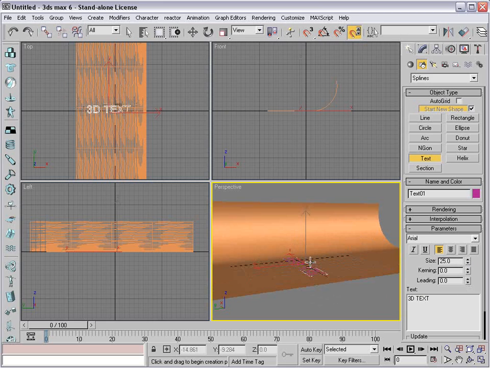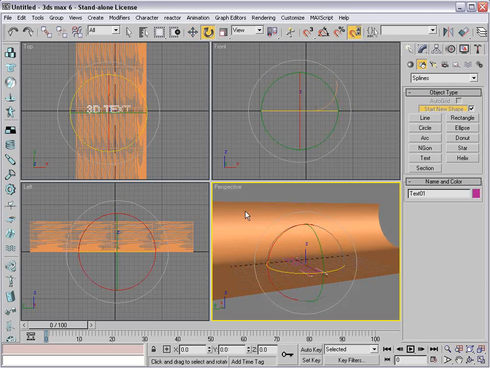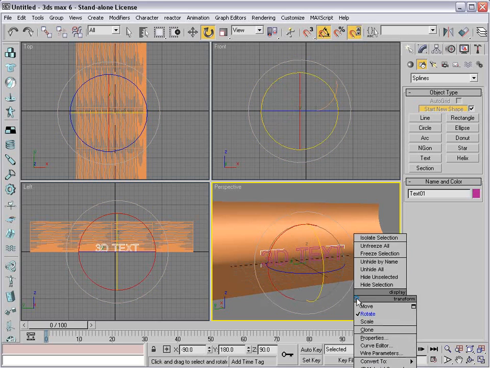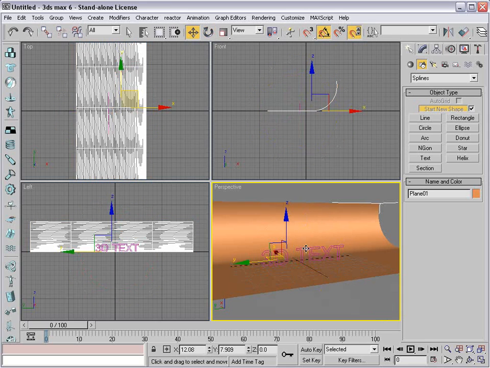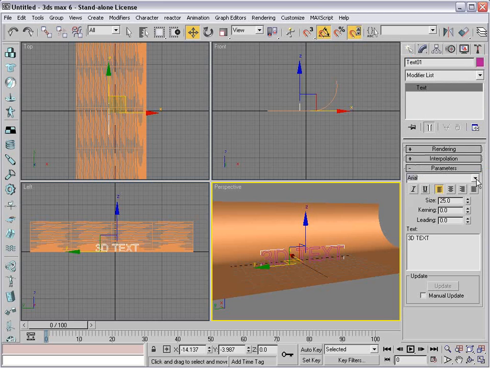and we can sort of zoom in here. And then I'm going to right click, and we'll rotate this, and we turn on the snap to rotate, and then so when we rotate it, we can get it exactly 90 degrees, and then rotate it up at exactly 90 degrees. And then I'm going to select the text, go back to the Modify tab, and we'll type in, let's see, Arial Black, and that's a good size.